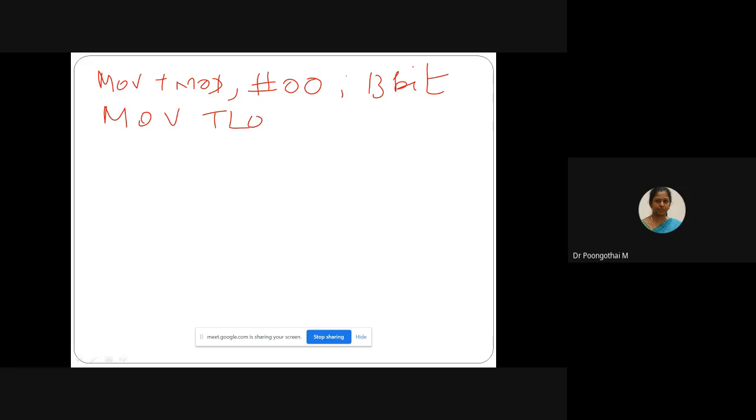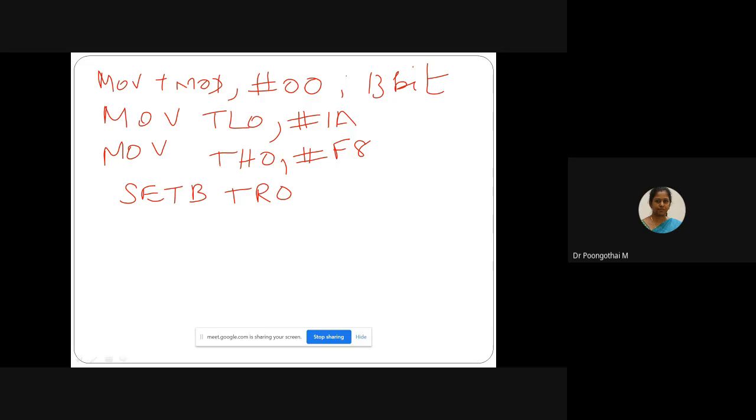So here I am using timer 0, so TL0 and TH0. You have to use timer 0 lower order register and timer 0 higher order register. So here you have to load your initial value 1A and here F8. After loading this value, you have to start your timer by using the instruction SETB TR0, the run control bit. Start your timer. Okay. And next step, once your timer gets started, you have to monitor your overflow flag.